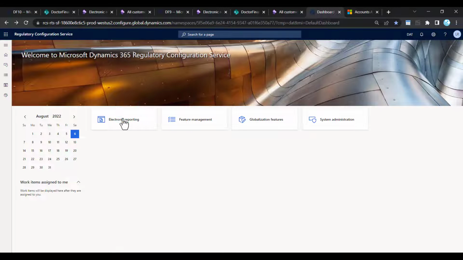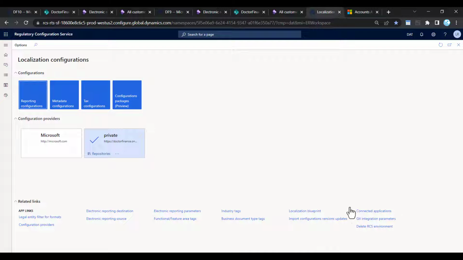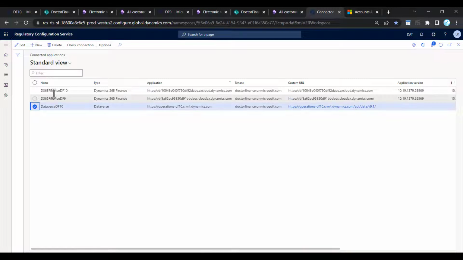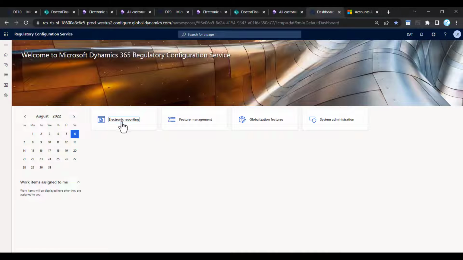Well, if we go back to electronic reporting here, then there is here a connected application. And here you see the different environments that I have connected. And the key is, of course, this one here, because I want to import data here. I do not want to import something else. This is something I needed for testing something, but this is the key here, because we want to update a record.